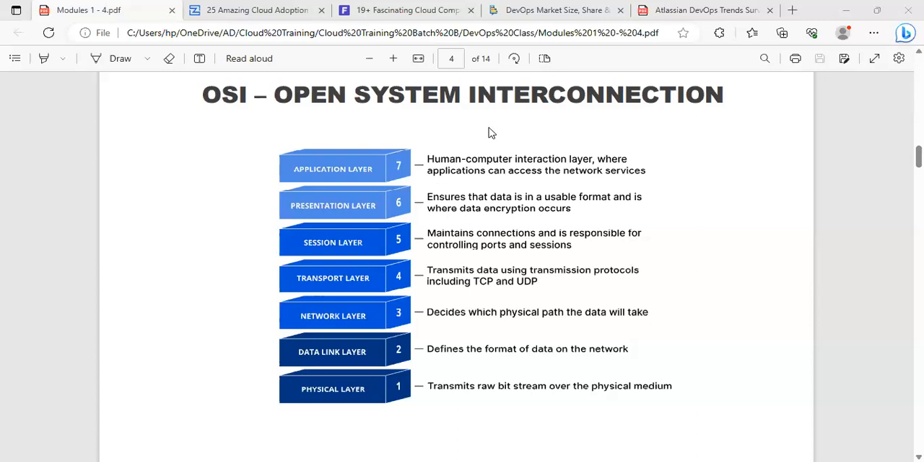But the physical layer is the first thing. Your system has to be connected first of all, before we can talk about moving on to the other layers. The network layer is the layer that determines which physical paths your data will follow. Now, the transport layer.